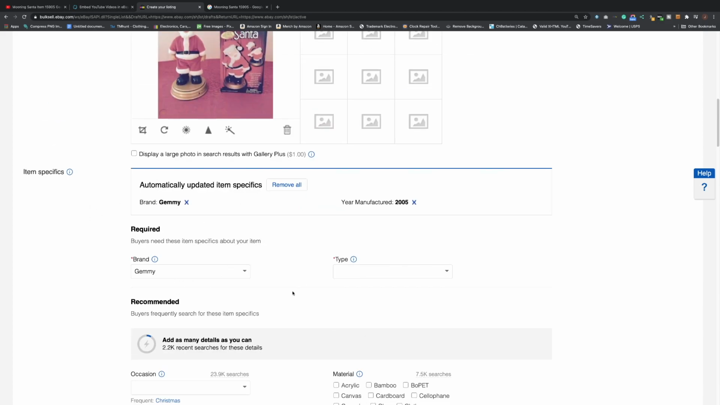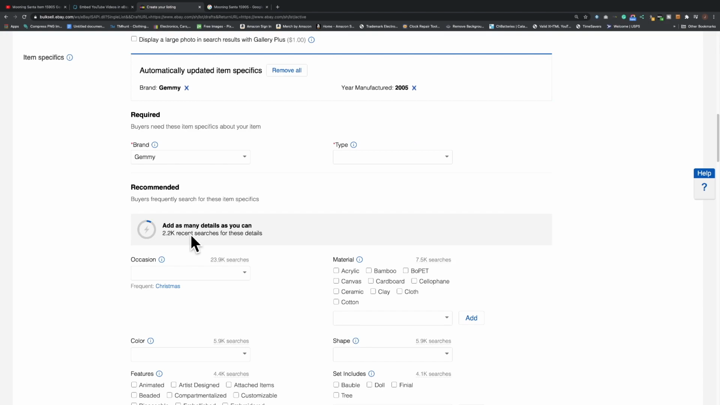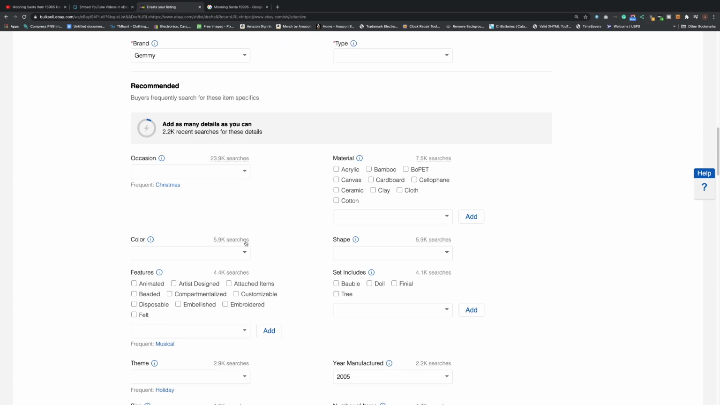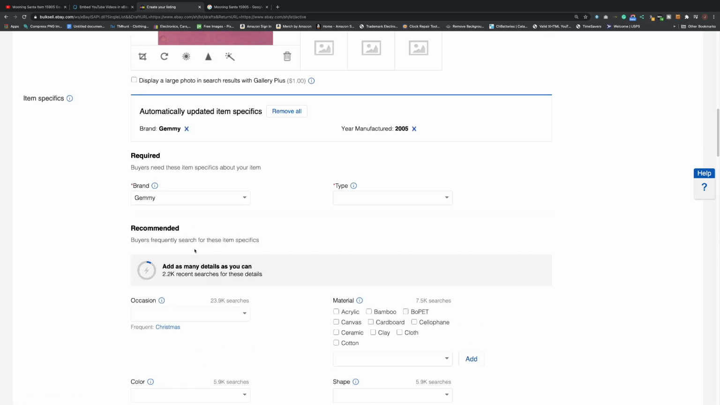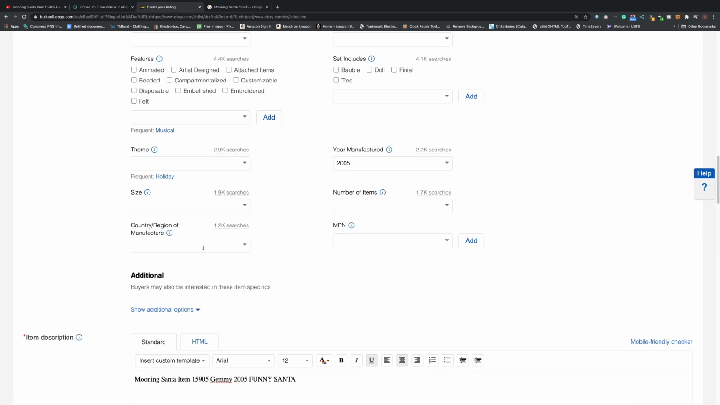So you have all this information here. Make sure everything is filled out. Make sure this dot is filled in. Check out all my eBay tutorials if you don't know how to do that. It's really important. If that's not filled in, you will not have any sales. So make sure you fill that in.